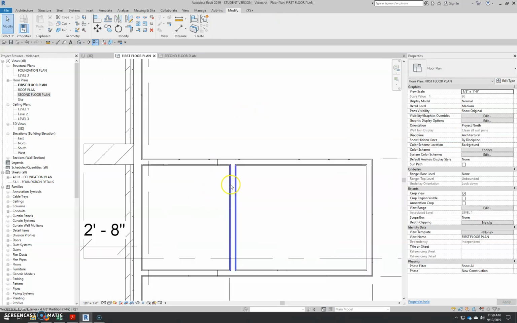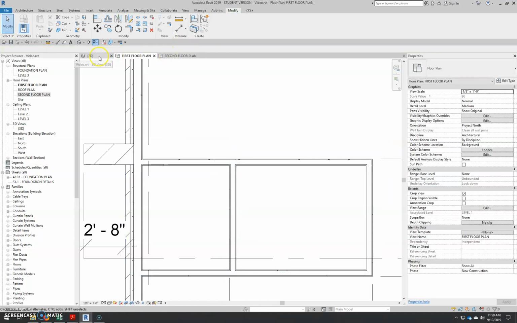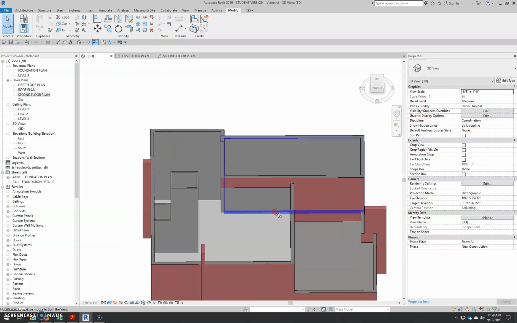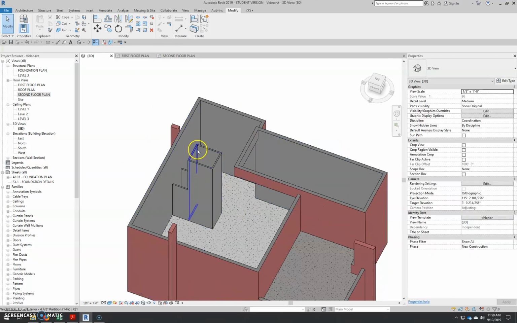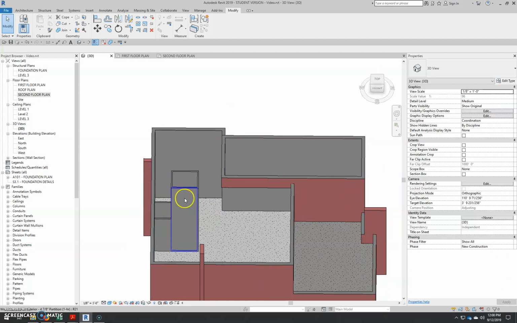Now we can trim these up and we can drag these over, and we can look at the 3D view, and that is what we did there. And now we have the edge of this wall that will show up on the second floor plan because we extended it up to the roof, that we can use to define the edge of the second floor slab.